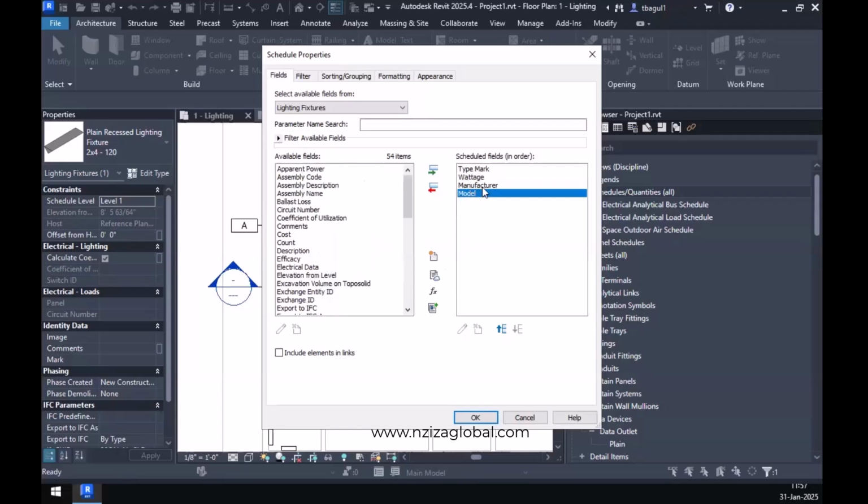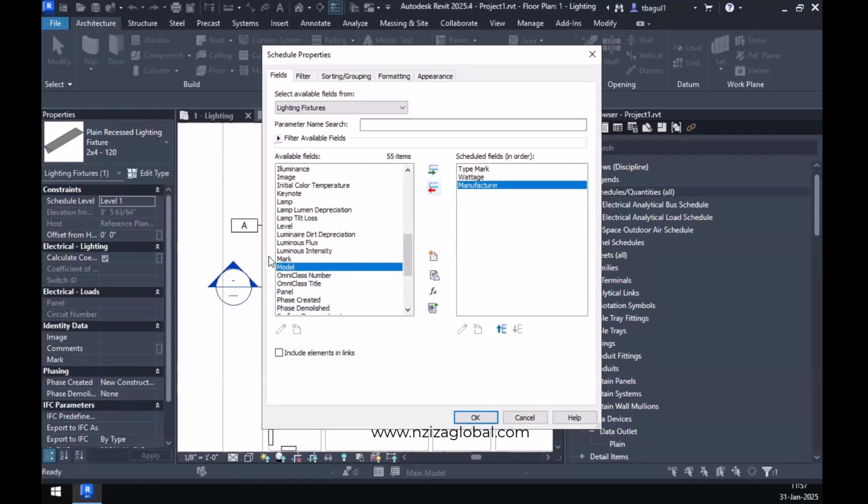But let's make sure we have these four properties selected: type mark, wattage, manufacturer, and model. Let's bring it into the schedule. These are the available fields, what information you can put in your schedule. On the right hand side, when you click on the green button, this is what you have planned to bring on your lighting fixture schedule. Click on that particular available property and then click on add parameters to add it into your schedule. Everyone with me till now? You want me to repeat it? Yes? All right.